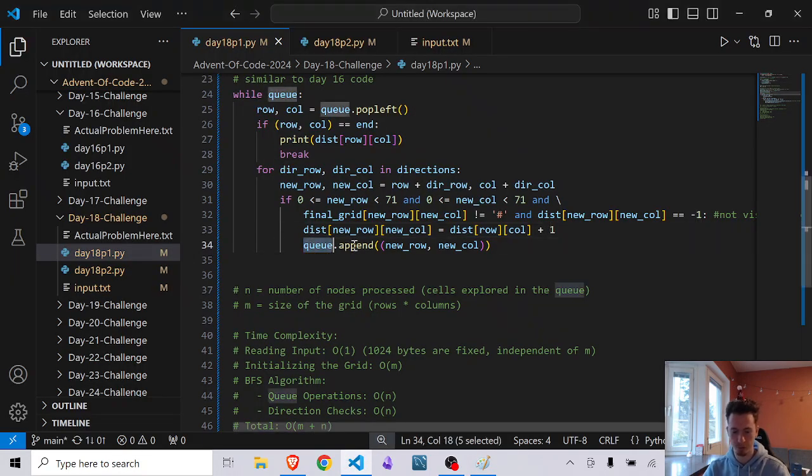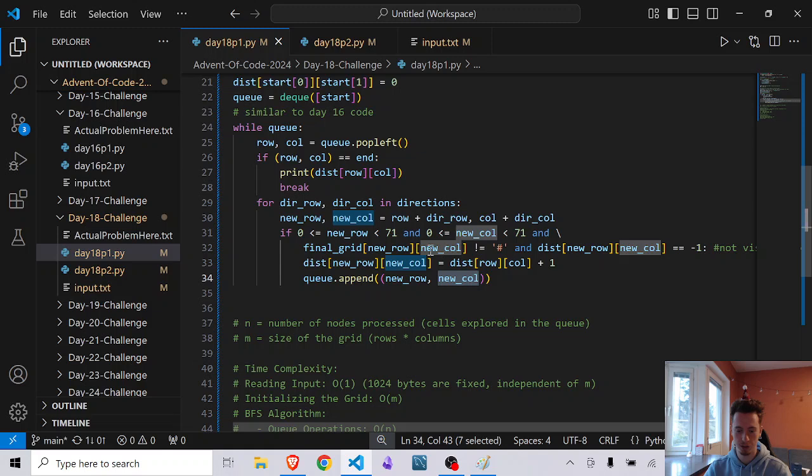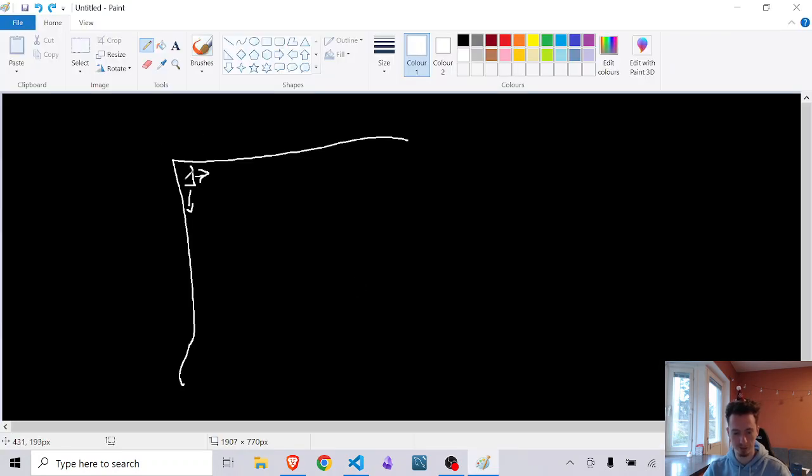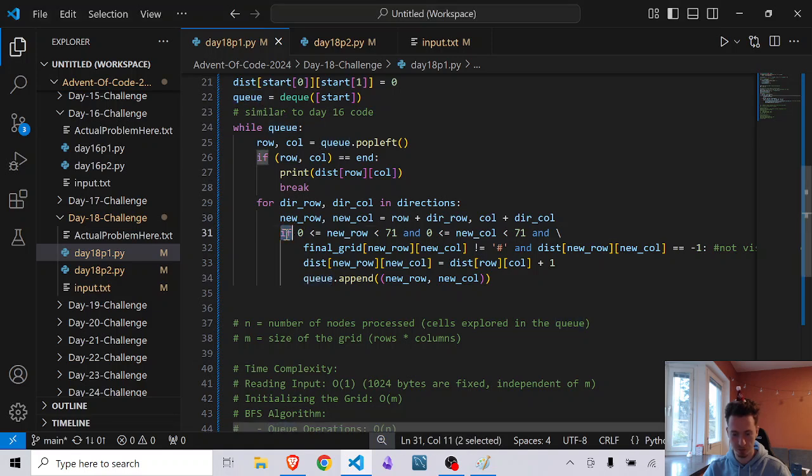And then we append to the queue the new row and the new column. And notice that since there's a for loop, it will get at most 4 different directions appended to the queue. And since we start at the top left, actually, it's only possible to go to the right or down. The left and up will not even go in the if statement, because they are out of range. The new row and new column will be less than 0. So they will not actually append that.